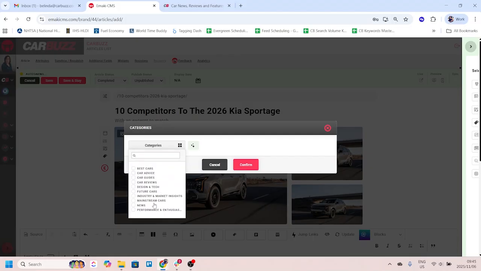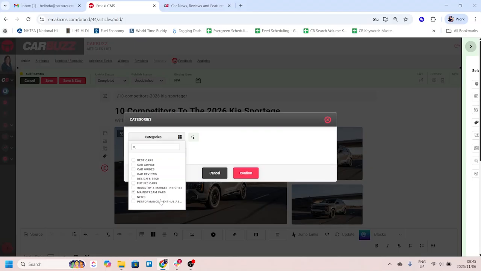For example, if you are writing news, it would always be news. If you are writing features, it would likely be mainstream cars or performance and enthusiast cars. If you were writing a feature on an engine, for example, it could be design and tech. Your team will have a cheat sheet to tell you which categories to use. For this article example, we're just going to click on mainstream cars.